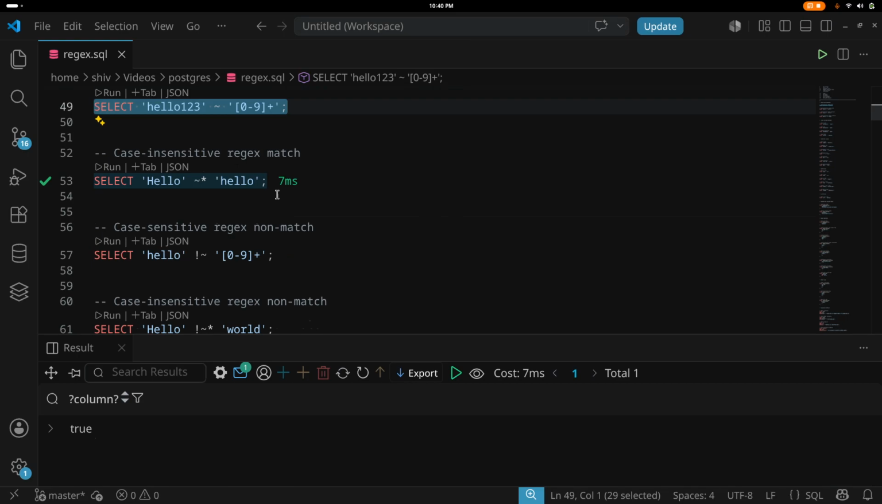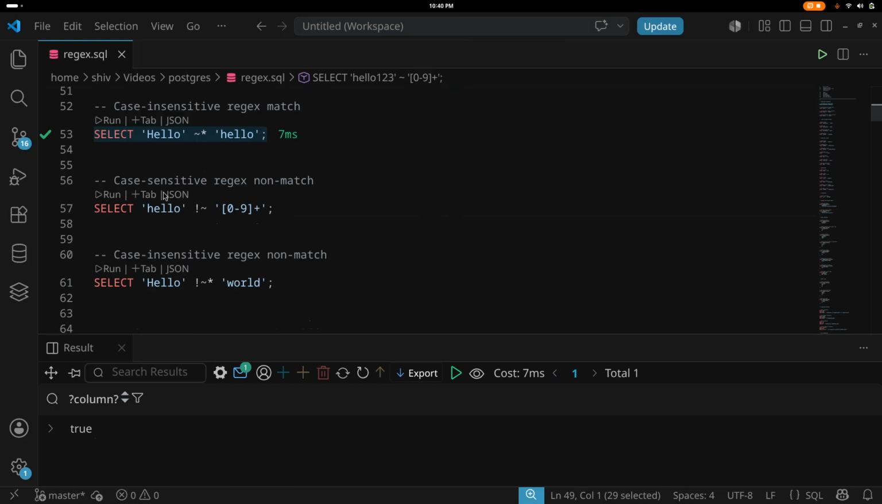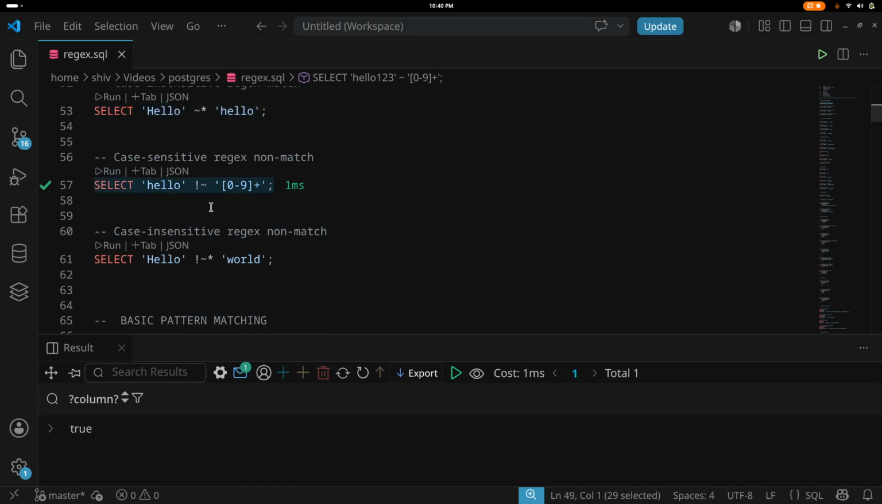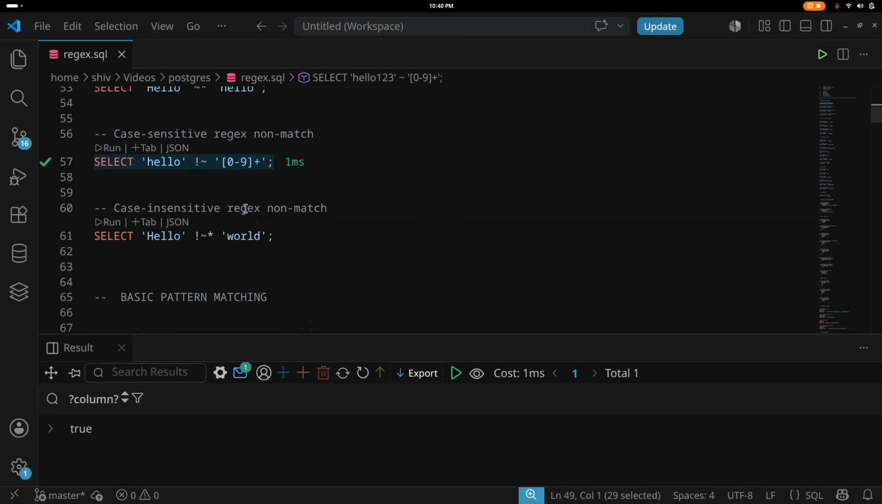Then we have case sensitive non-match. Hello is there and it is [0-9]+, so it won't match. One or more digits will not match with all alphabets. That is also true. Then the case insensitive non-match: hello will not match with world.